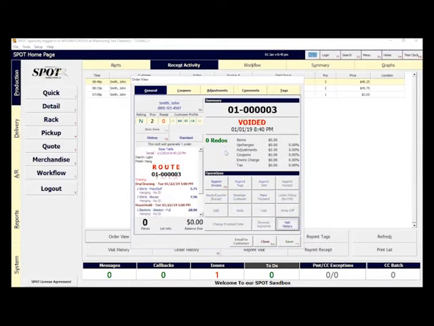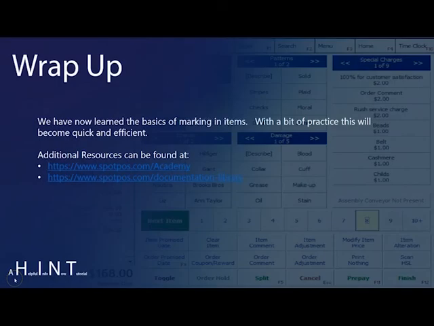The other buttons on this page are outside of the scope of the tutorial, but most are self-explanatory. We have now learned the basics of marking in items. With a bit of practice, this will become quick and efficient.